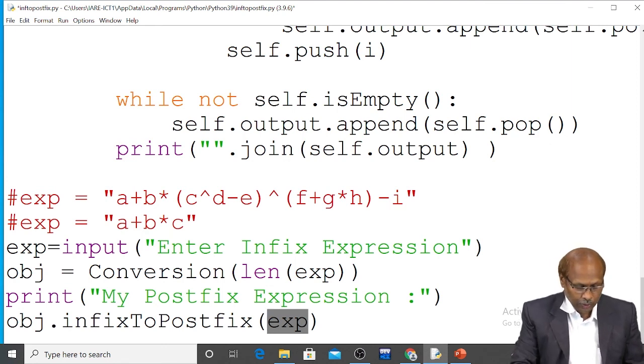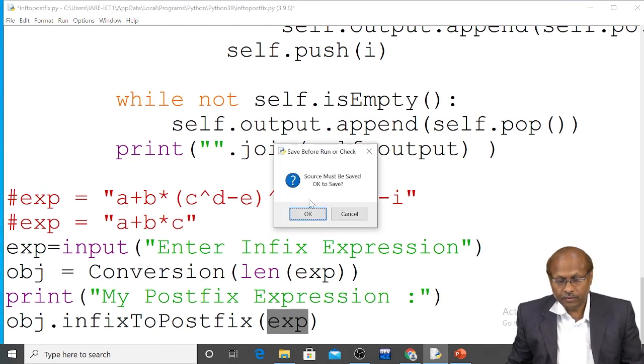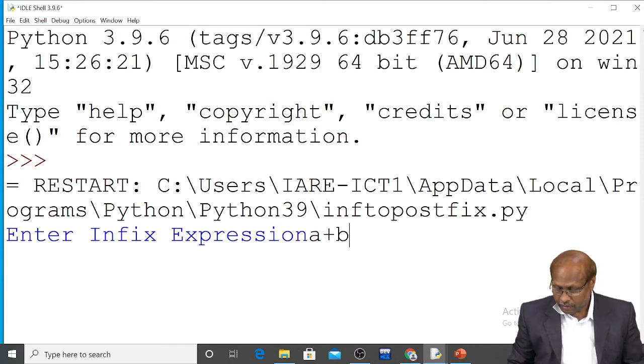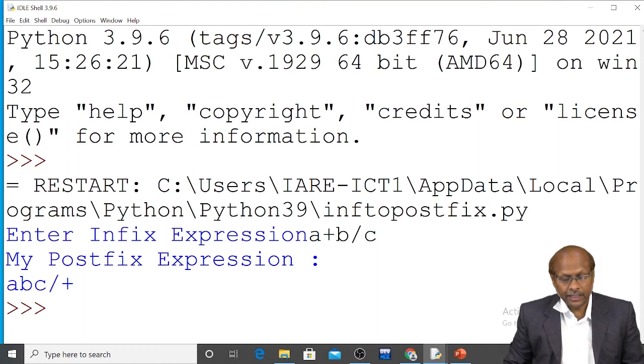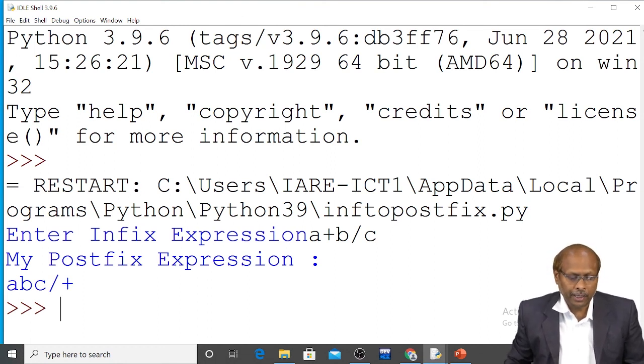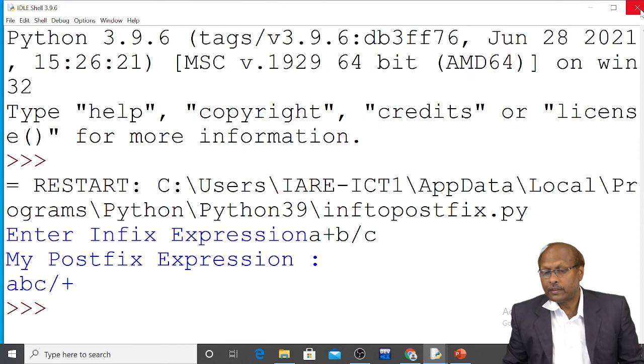Now let us do it. I am putting that comment down. F5. Yeah, enter the infix expression. Assume A plus B division C. So this is my infix. My postfix expression is ABC division plus, because division has high priority, so it comes first, and plus has low priority, so it came next. So this is the way you can execute.